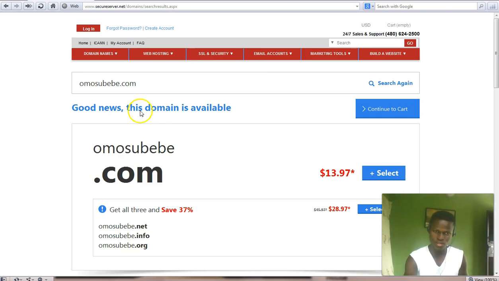Say good news, this domain is available. But if yours is not available, if you try yours and find out that it has been taken, think of another domain name to use. Once you do that, you select it.